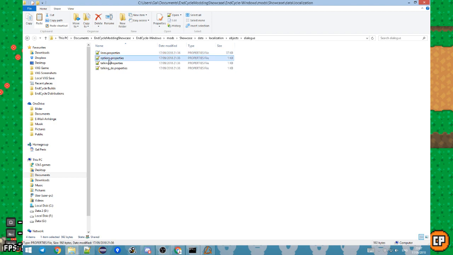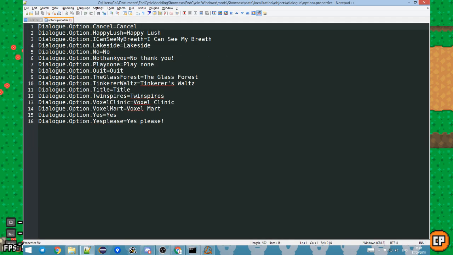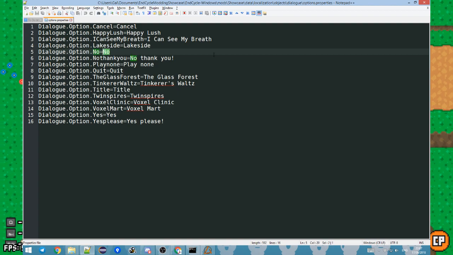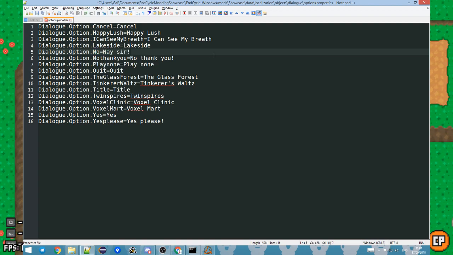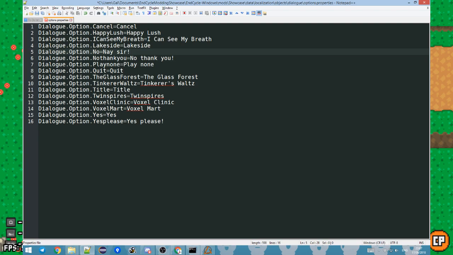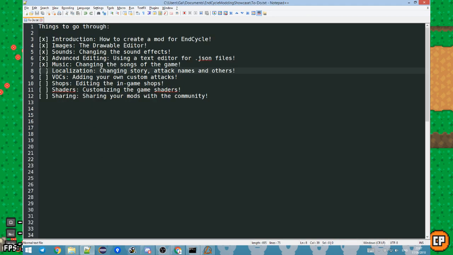Yeah, so you can also change all the options that you find in here. So for example, if you wanted to change the default no option to something else like nay sir, or no way, what like LD did once, you could just basically change it here. Cool. So then we got the localization done.